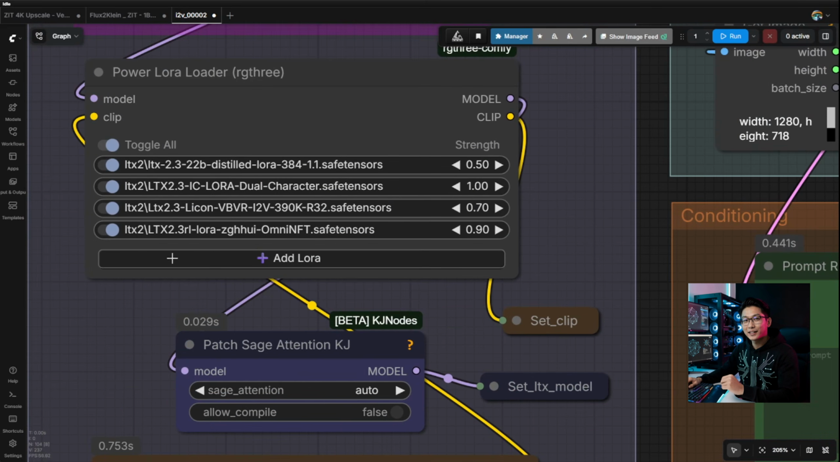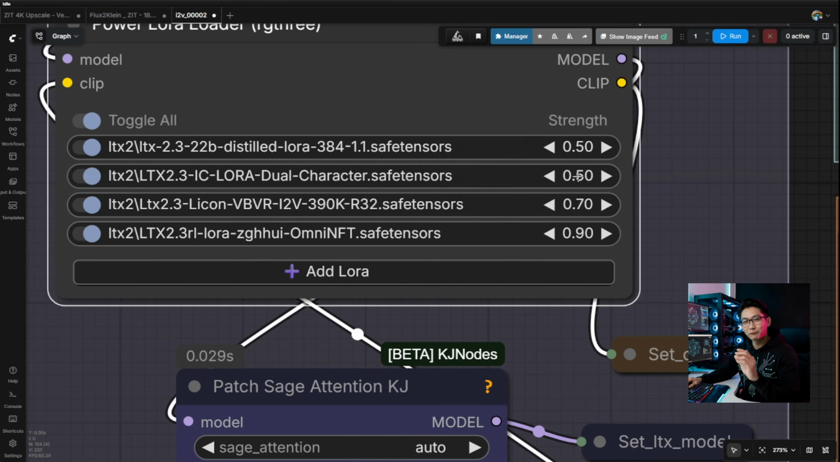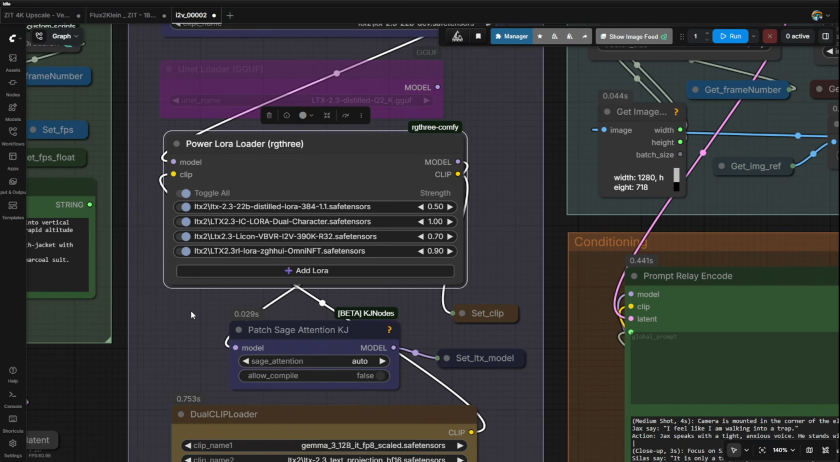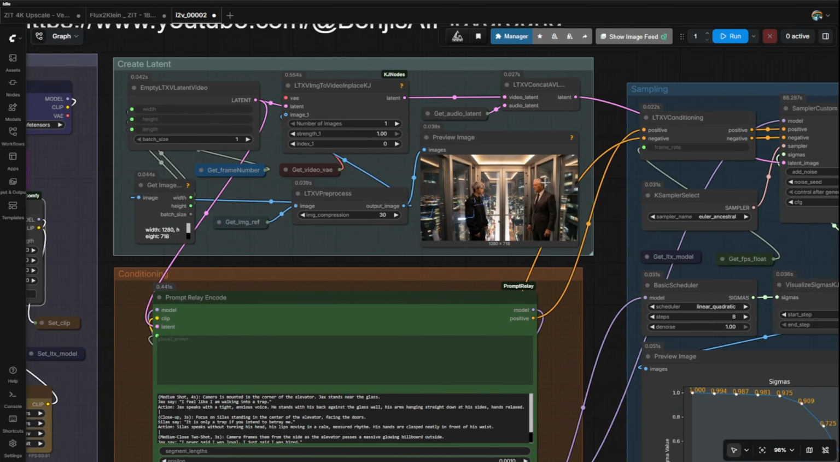The model I'm running here is the IC-LoRA, the dual character one. I tested strengths from 0.5 to 1.0, and within that range, it runs without any problems at all. Then the other two, which I mentioned in a previous video, are VBVR for video reasoning and OmniNFT for making the audio and video more consistent, keeping things intact along the timeline. So we're using the dual character LoRA in this example, and I have an image like this.